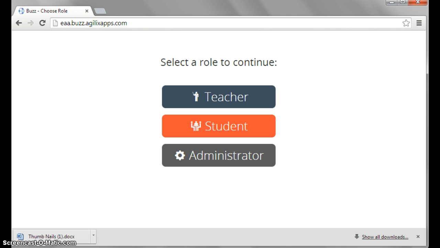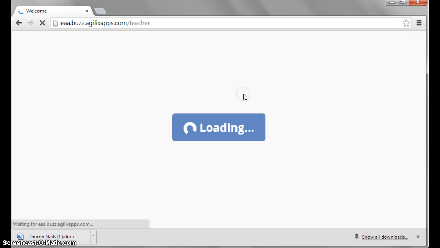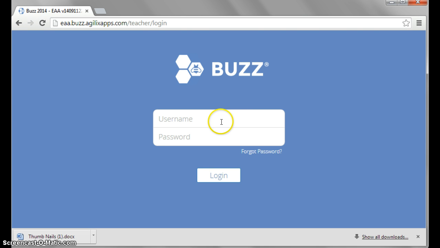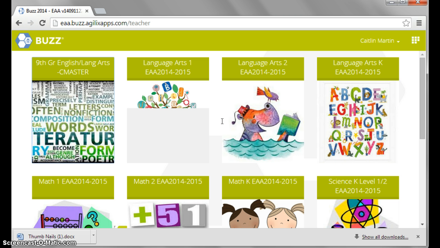In order to log into the learning platform, first go to your school's BUZZ login page and log in using your username and password. I will be demonstrating the platform and course setup using the Kindergarten ELA course for today. First, I'm going to log in. Then, I will click on the course I want to work on.